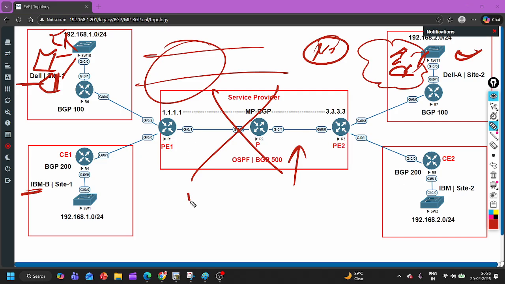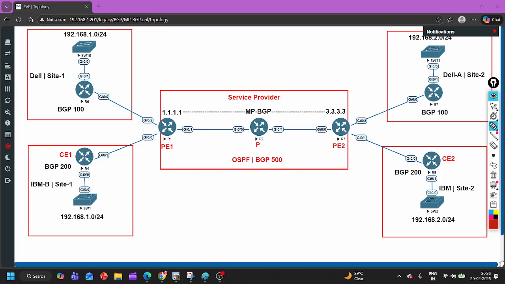So this can be another scenario. How to perform the configuration, how to purchase one more connectivity, right? Should I buy one more MPLS connection from another service provider?